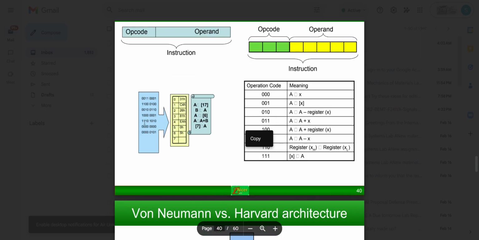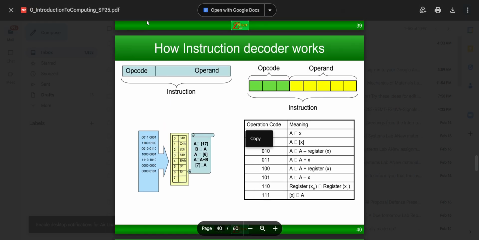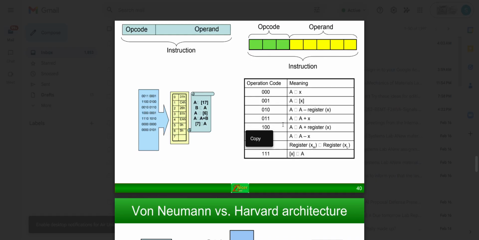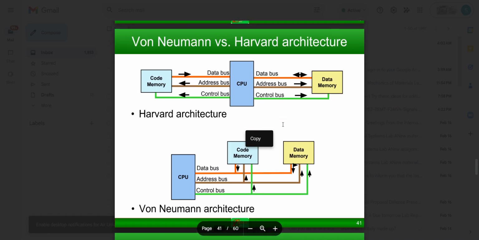How the instruction decoder works. This is the instruction decoder, with the opcode, the operand, and then the operation code, and similarly all the next ones will go.